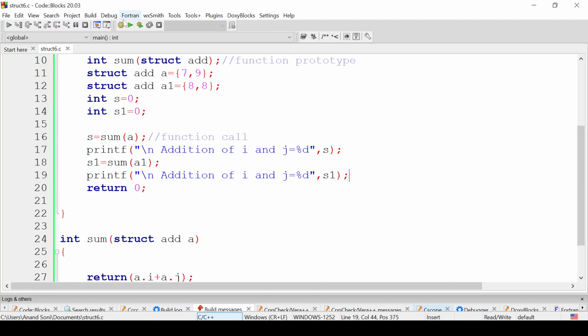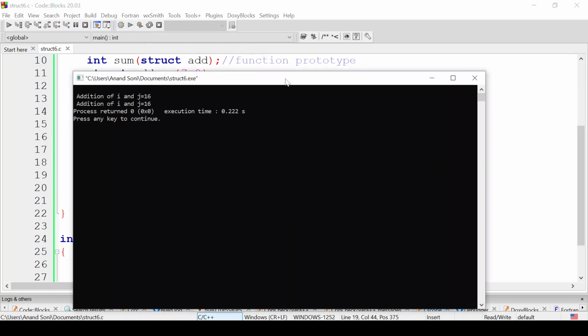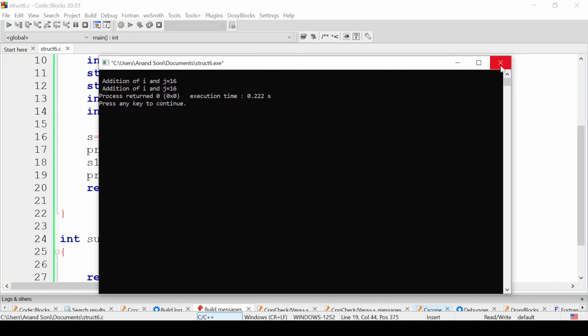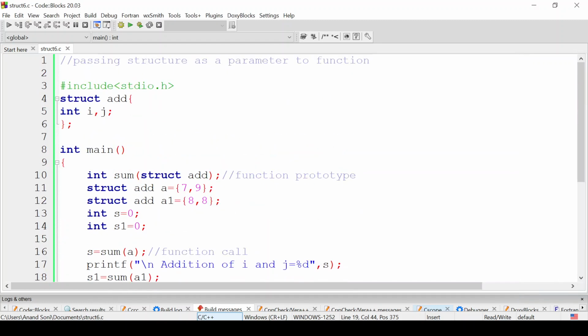Save your program, build it, and then run it. It has given 7 plus 9, that is 16, and 8 and 8 is also 16. So here we have seen how to pass a structure as a parameter to a function as call by value. Next we are going to see how to pass a structure as a parameter to a function in the call by reference way.